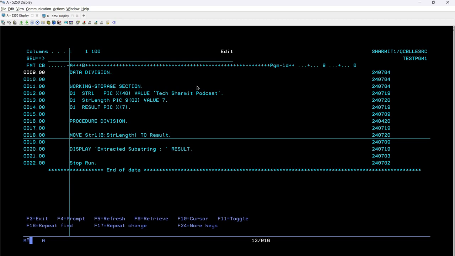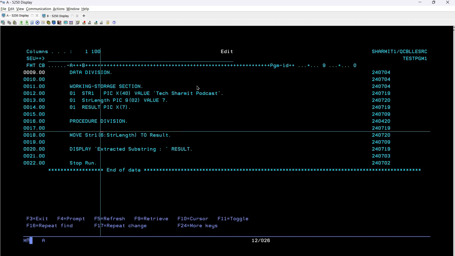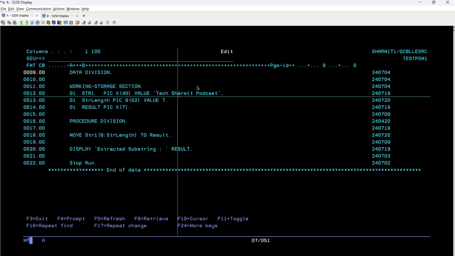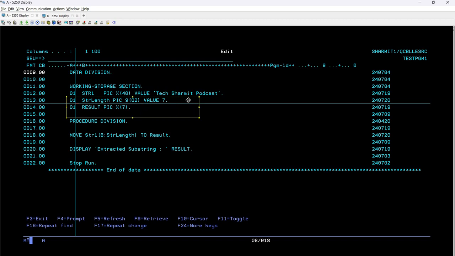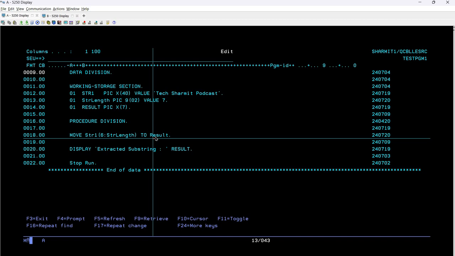Okay, so let's see what we are doing. Here we are writing move str1 6 colon str length. Okay, so 6 is nothing but a starting position. You can see we want to fetch this word Sharmit, so I'm starting from here, 6th position. You can count from the start 1 2 3 4 5 6, and from here I want to fetch 7 characters. So 1 2 3 4 5 6 7. That's why I have initialized this str length with 7 value. So on line number 18 we are fetching the information from 6th position for 7 characters, and whatever output this part will produce will be stored into this result variable. So this is my result variable.